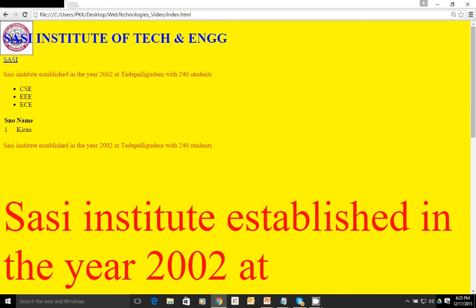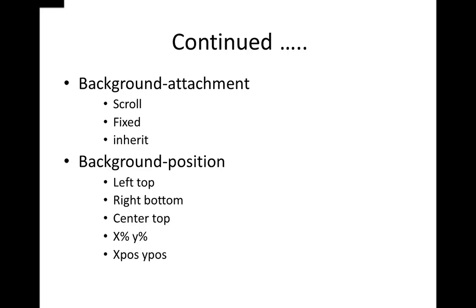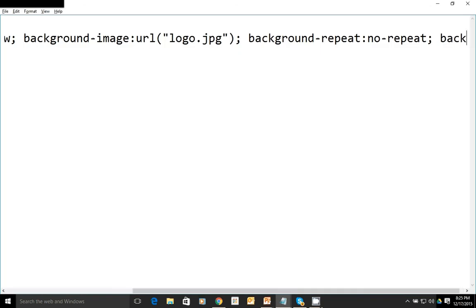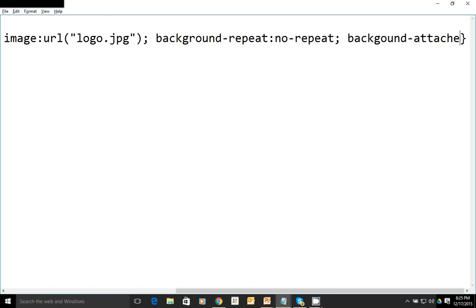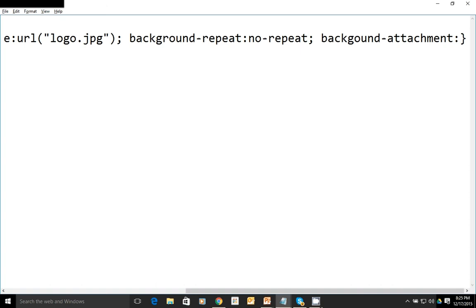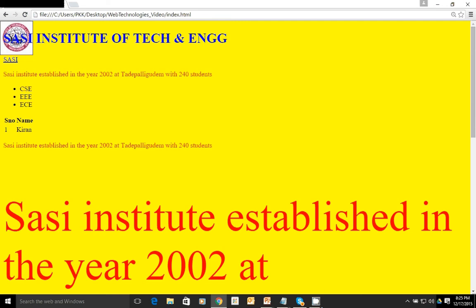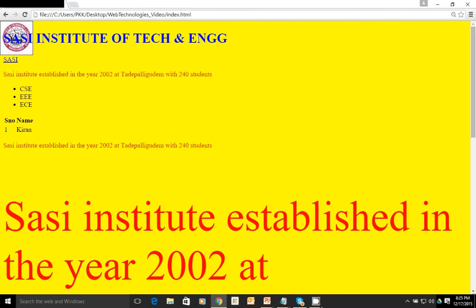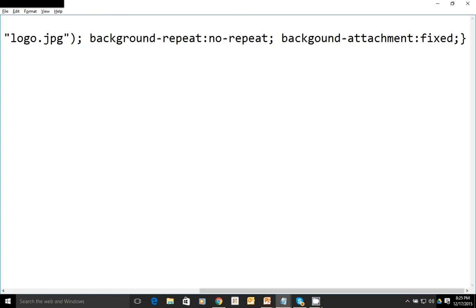Now the next one, background attachment. When I say background attachment, let's look at the difference between different values of it. When I say background attachment colon, say fixed, see what is the difference in the behavior of this document. The image we have here goes along with the text. Now let's change the value of it. Instead of fixed, let's say scroll.